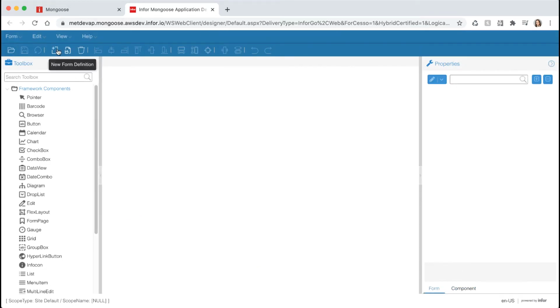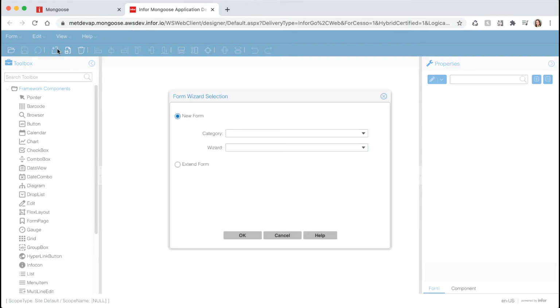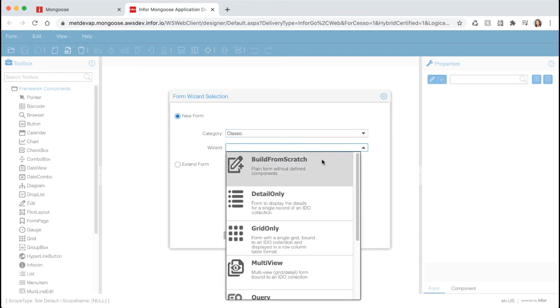Now that we have added more properties to our Orders IDEO, I want to recreate my Orders form with the new properties instead of having to manually add each one. To do this, I'm going to replace our old Orders form with a new one using the new Form Wizard. While in Design Mode, select the new Form Definition icon from the toolbar. For the category, select Classic, and for the wizard, select Multiview.